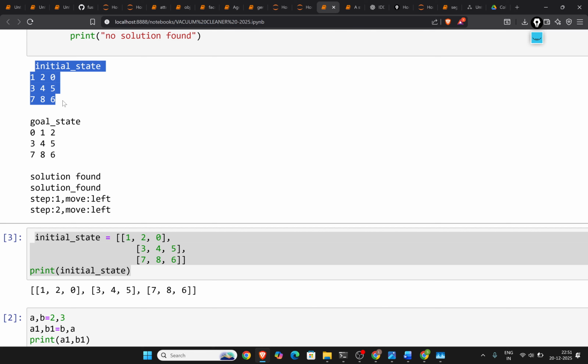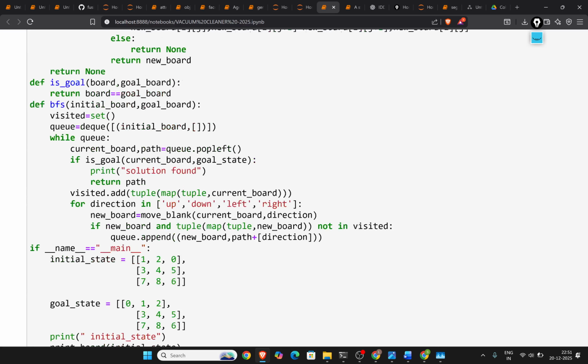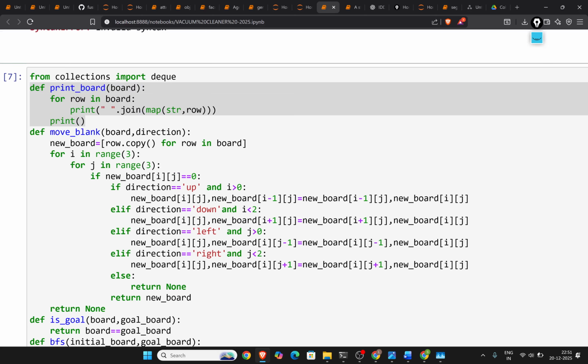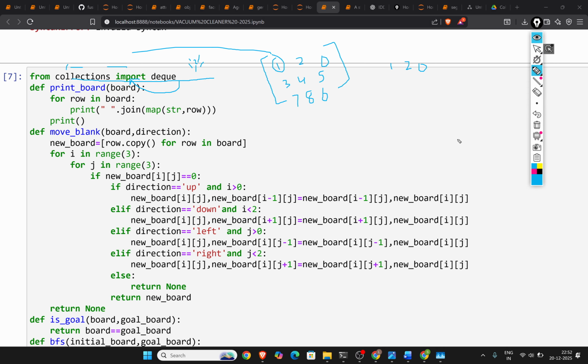There is nothing more in that print board function. There is also another way, but right now we are going to choose this join and map function to display our print board, that is the goal state and initial state. Okay, we'll check now. So this is how it is going to convert, and it is going to display.